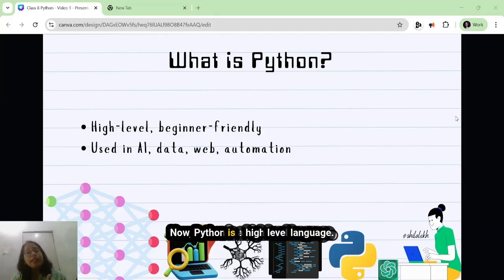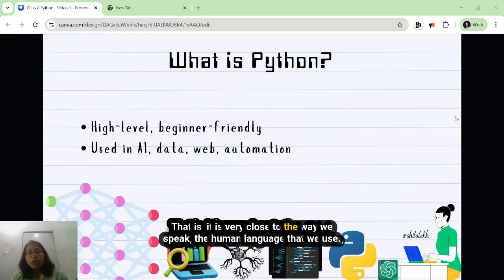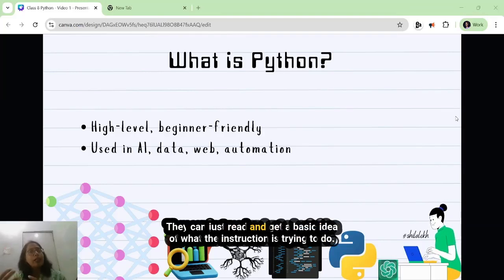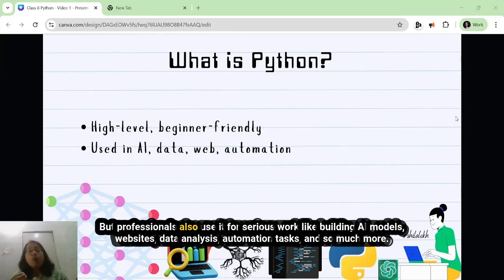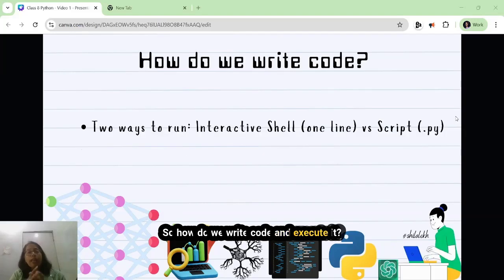Now, Python is a high-level language. That is, it is very close to the way we speak, the human language that we use, and hence it is easier to read and understand. And that is why beginners love it. They can just read and get a basic idea of what the instruction is trying to do. But professionals also use it for serious work like building AI models, websites, data analysis, automation tasks, and so much more. So how do we write code and execute it?